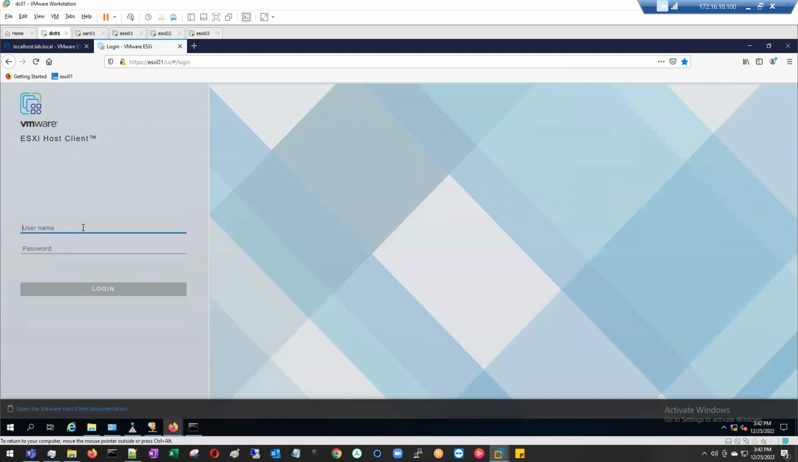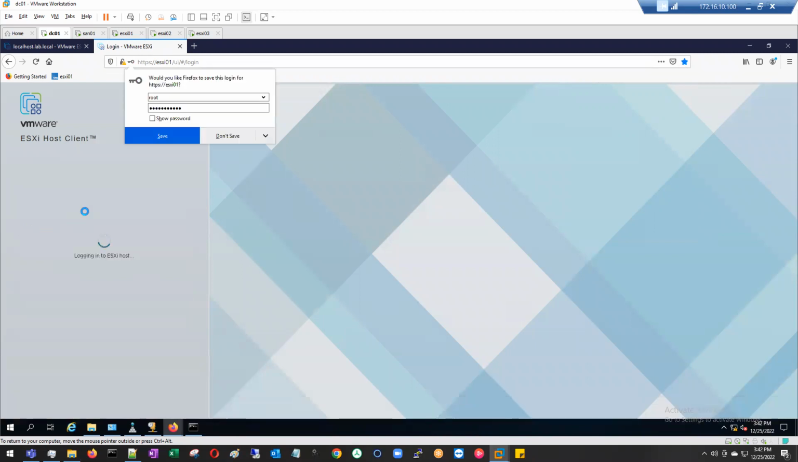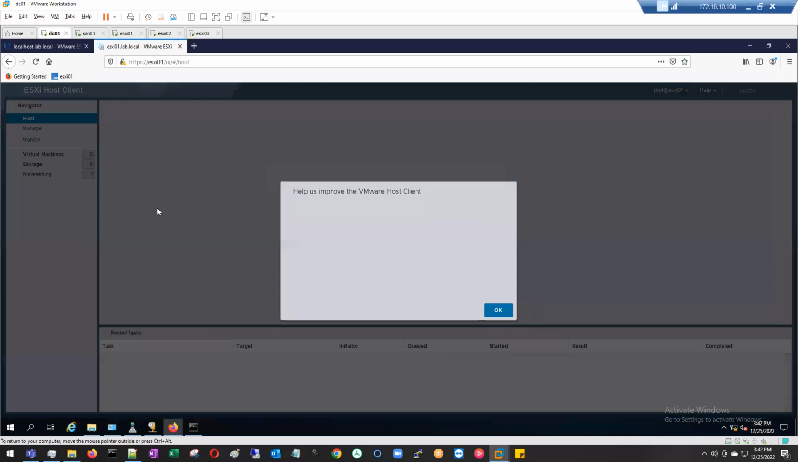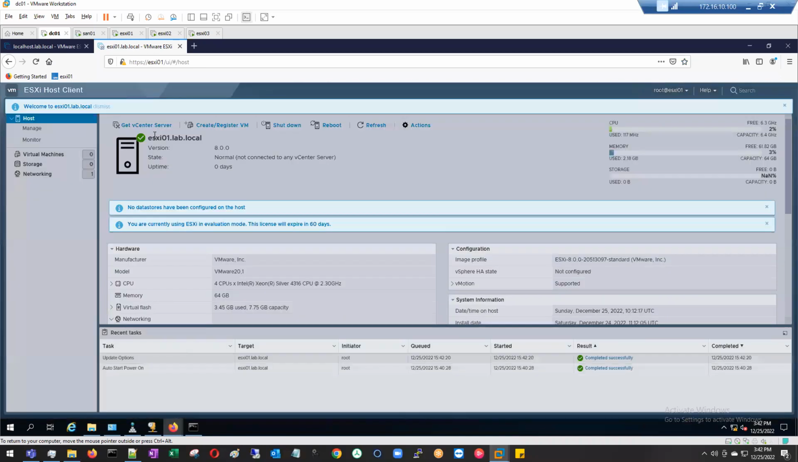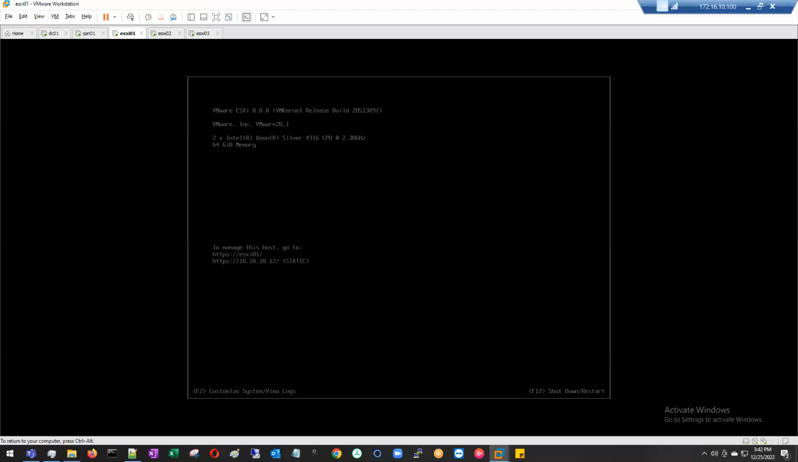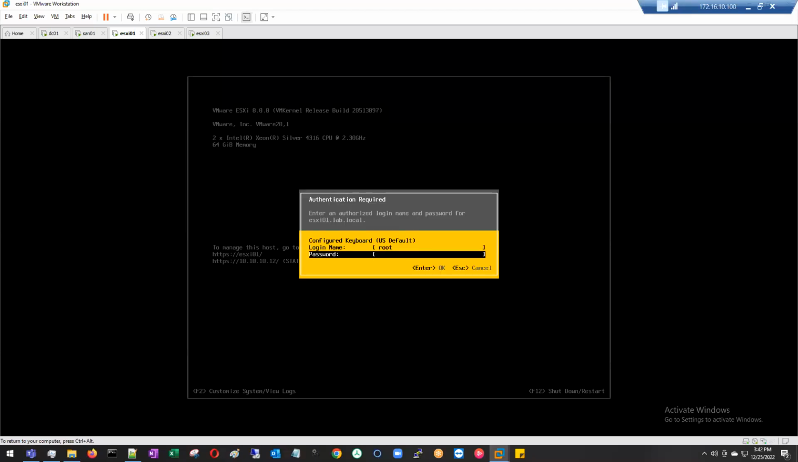Okay. And to log in now, I can log in via root and I can specify the password welcome at 123. I can save the password now. This is my lab. And you see over here that the name has changed. Now, if I go back to ESXi01 again, I would log in.